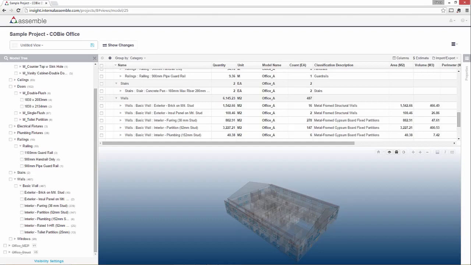Once you've spot checked a few of the major assemblies and systems within the model, move on to Step 2, where we'll set up views of the major systems and components in the model.